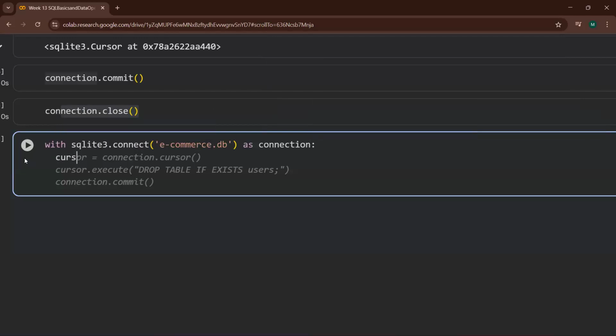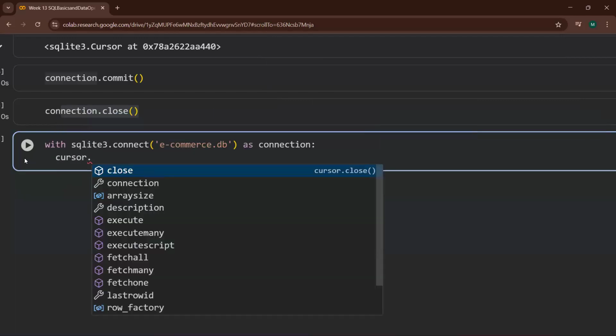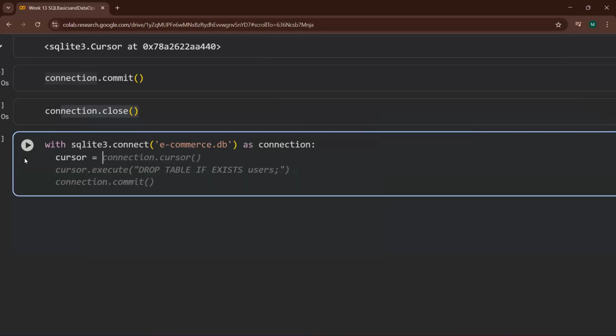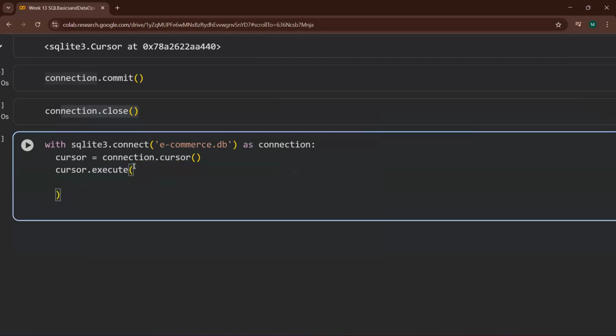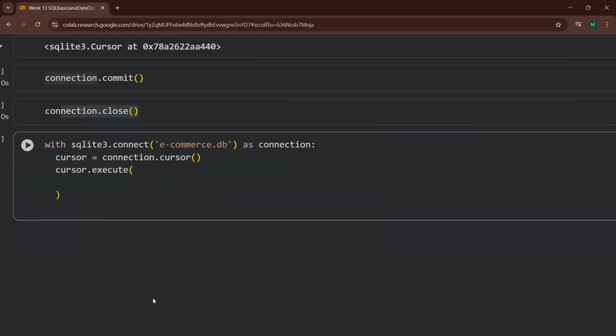Inside this, I am doing cursor is equal to connection.cursor and cursor.execute. But here I'm going to change this thing, because here I'm going to create the table. Okay, so now I want to create a table. How will I create a table inside my execute function? Can anyone tell me?